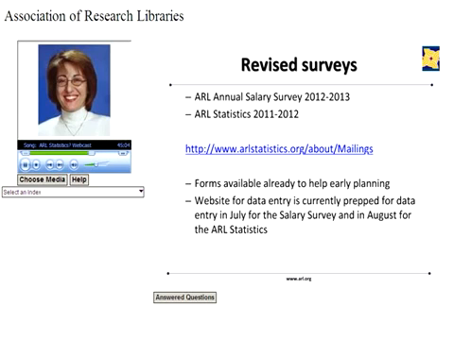The website for the data entry is currently prepped for the data collection, and we hope to have the salary survey data entry available in July, and the ARL Statistics data collection, data entry interface available in August.